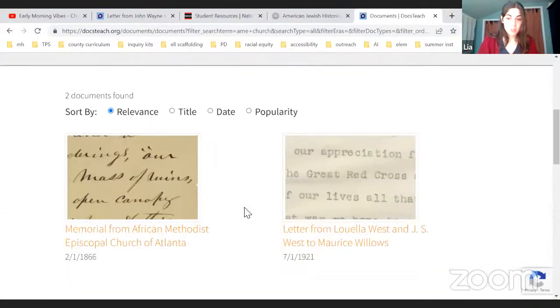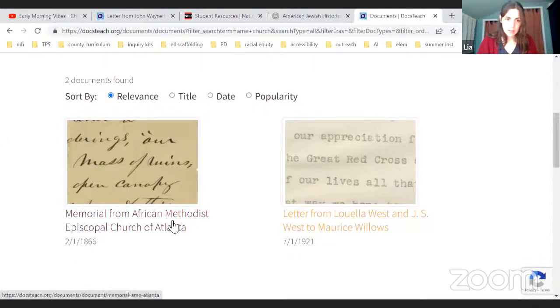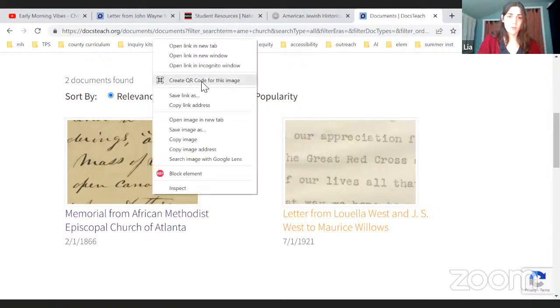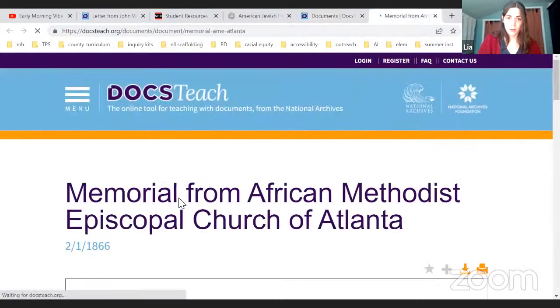And I've got actually two hits here. Oh, that's great. I wasn't sure if I would find anything, but it looks like I've got one from 1866, a memorial from an African Methodist Episcopal Church of Atlanta. So that's very cool. And it looks like it's handwritten. I'm just going to take a quick look.